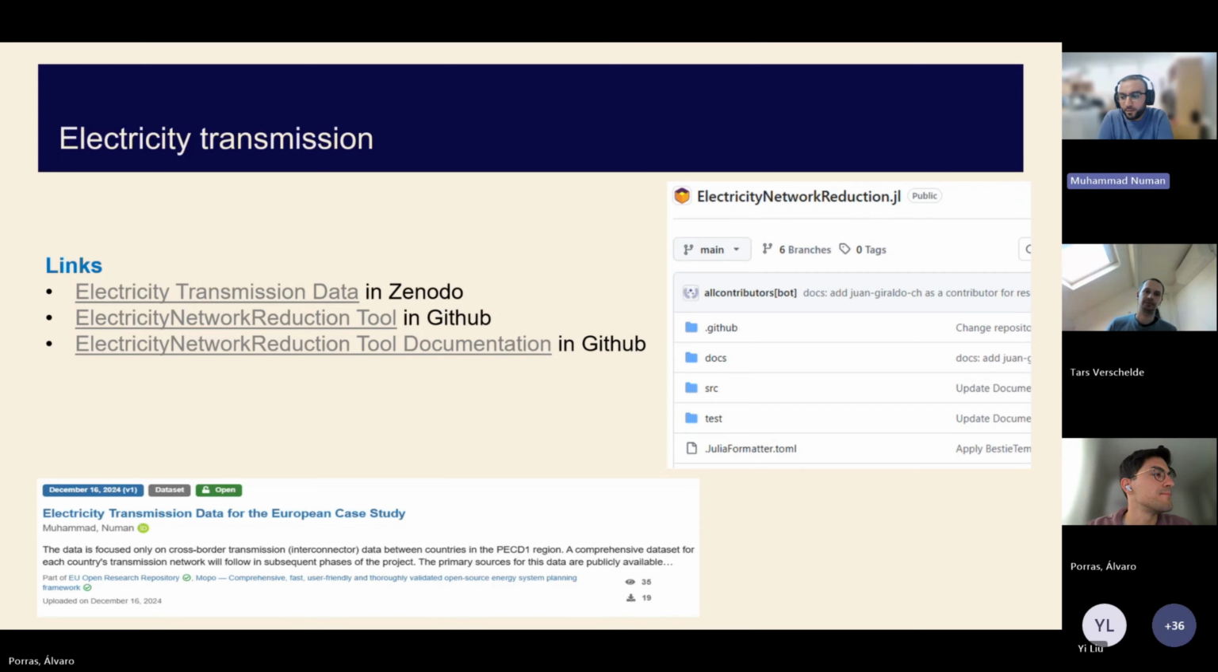Yes. So I am Mohammed Numan from UCD and working as a senior power systems researcher here. And in the Mopo project, we contributed mainly to two parts: one is the electricity transmission data, and the other is the development of the network reduction tool. So in the transmission data, we use the cross-border transmission data for the planning studies, and it includes all the transmission capacities of the different countries in the NUTS 2 region. So it's mostly related to the cross-border data.